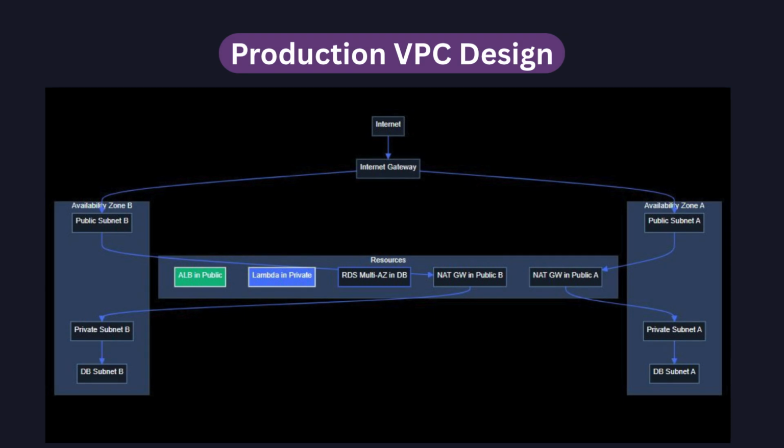Production VPC Design. A production VPC is designed with multiple layers: public subnets for load balancers and NAT gateways, private subnets for application workloads, and database subnets for RDS and other storage services. It spans multiple availability zones for high availability. NAT gateways are deployed per availability zone to avoid cross-zone traffic costs. Databases are fully isolated in private subnets with no internet access. VPC flow logs are enabled to monitor and audit all network traffic for security and troubleshooting purposes.